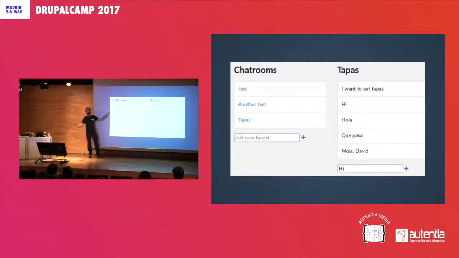And this is how it looks. And that's it. You have an application. You have the different boards, and then you have the content of the chat room. This image is actually taken from the demo during the workshop. So this was people inside the session writing messages live.